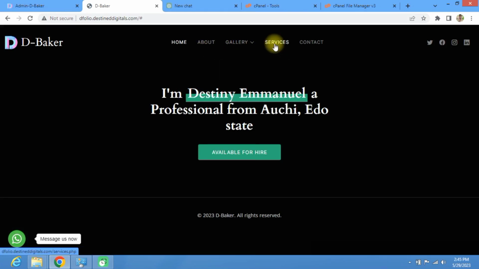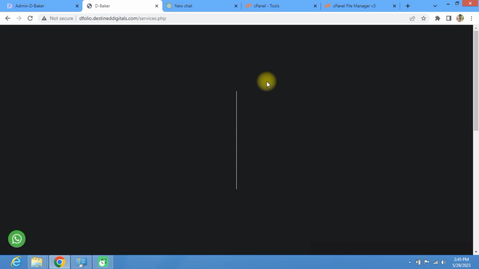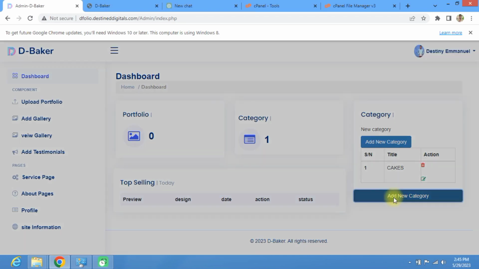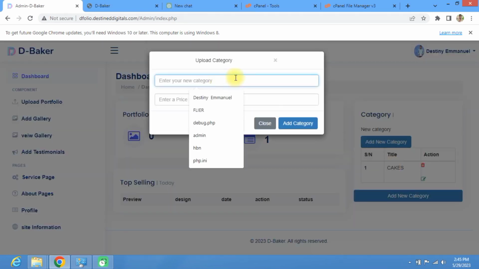Now if we go to the service page, another thing that it is going to do for you is that your service will be displayed on your pricing section. This is the pricing section. Check out my adorable pricing. Now you see cake and you see the amount for cake, 5,000 naira. So every category you added will be displayed here and the amounts you added. So let's add another category. Let's add what do we add now? We said we do event planning.